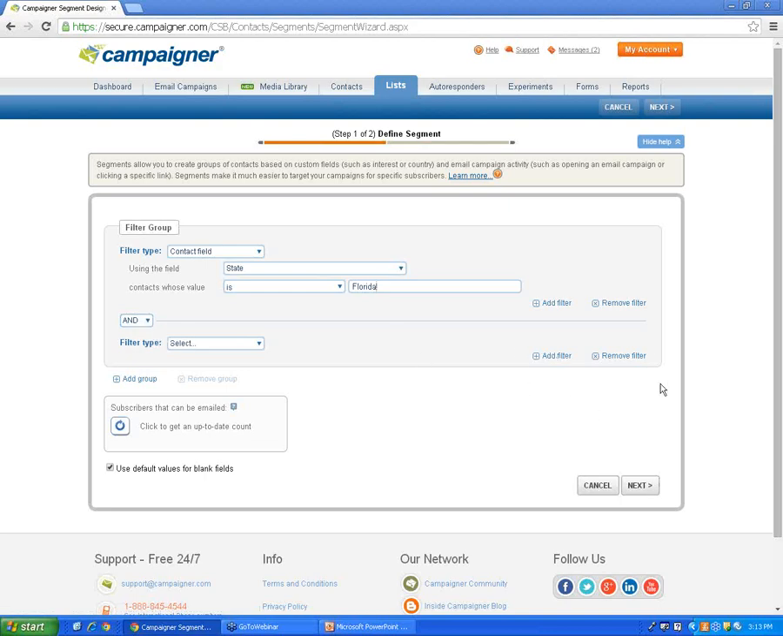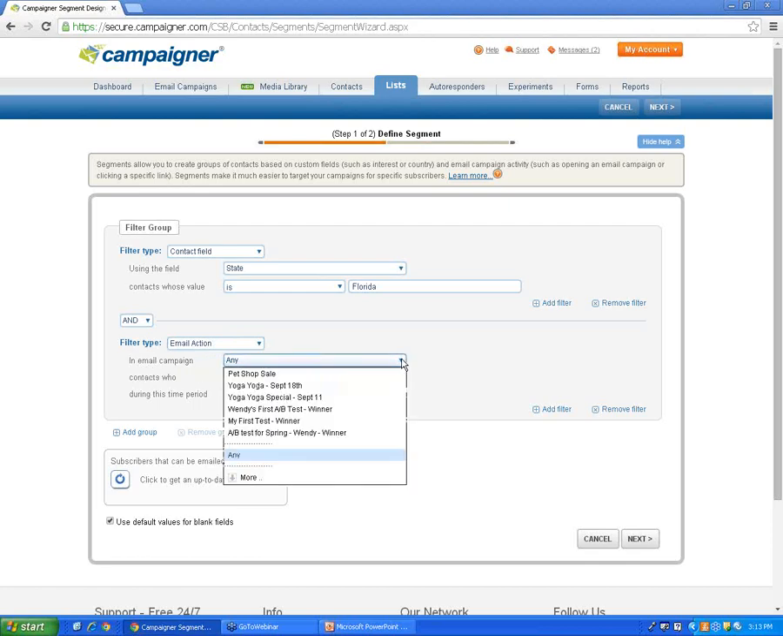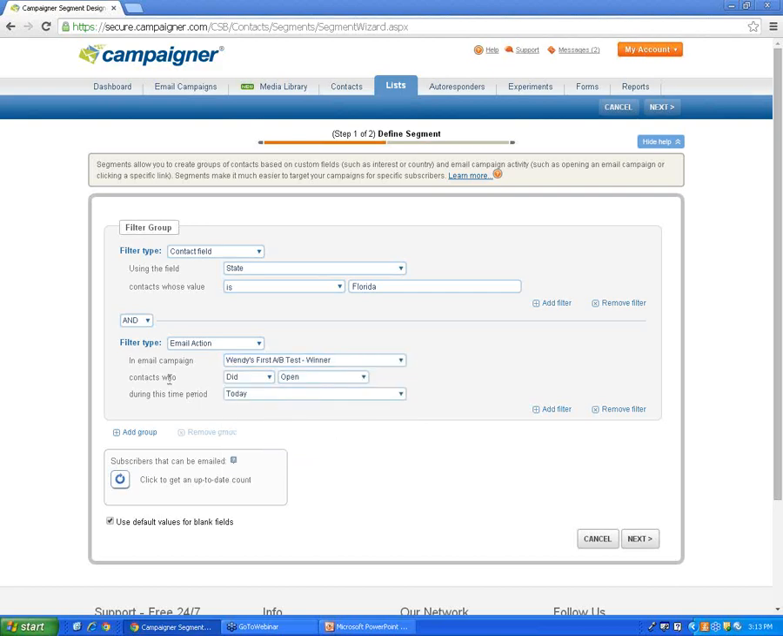Now, as you can see here, before we move on, you can come down here to the bottom and you can build more and more layers within your segment. So if there's a bunch of different things that you want to add in, say, for example, you want to send your campaign to people who are in Florida and who opened your last campaign. So email action, like I said, is based on information that you've collected when you sent your last campaign. So the first one would be in email campaign. You'd have to select the email campaign you want to choose from. I only have a couple in here.